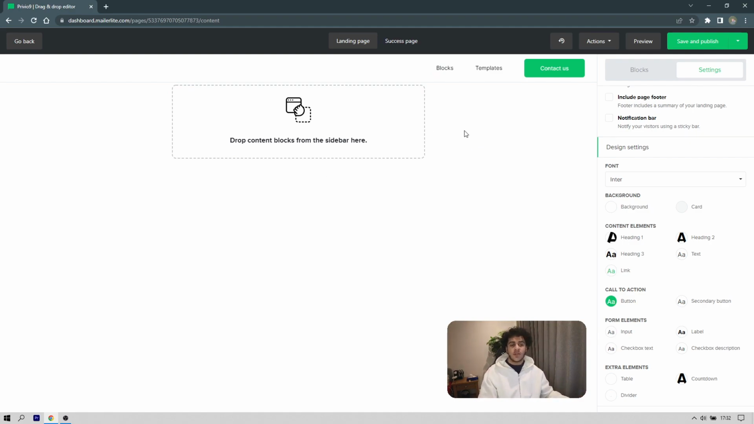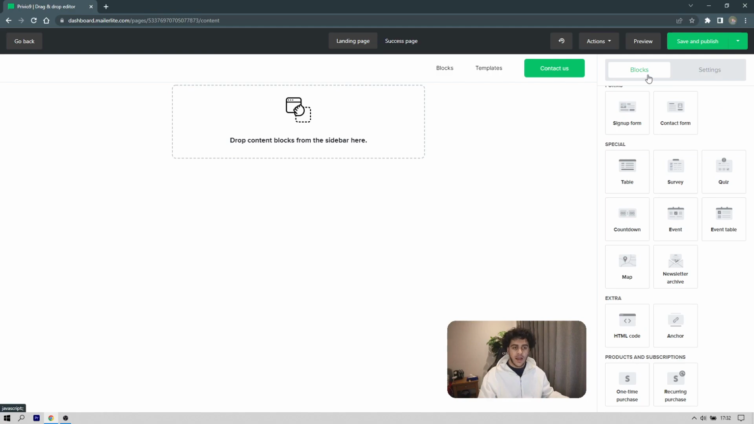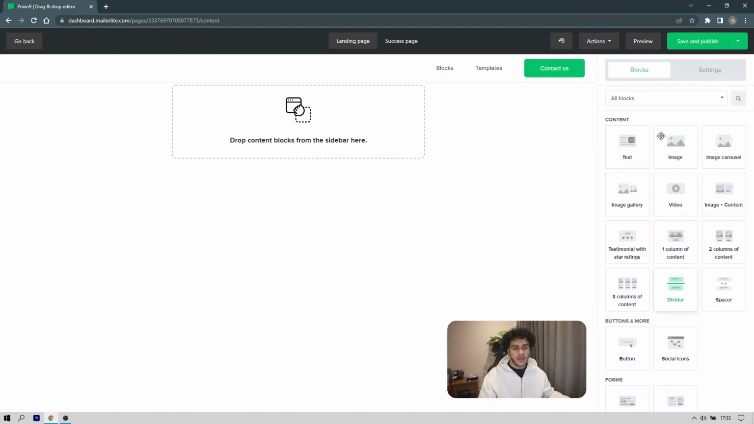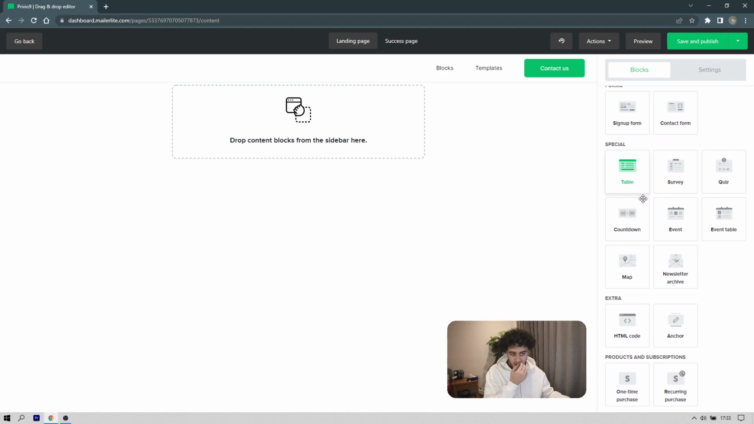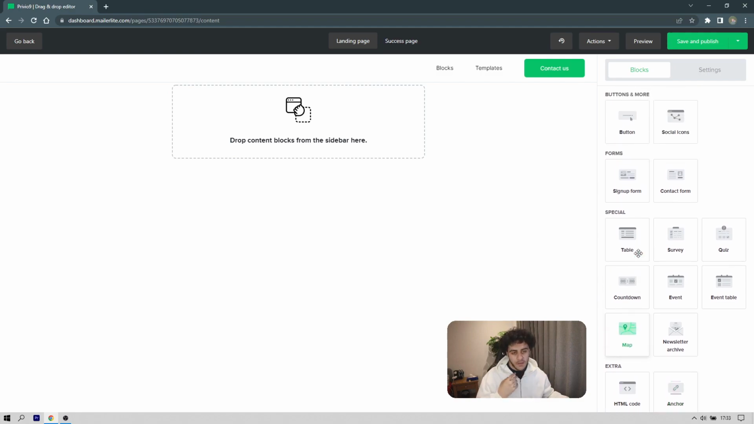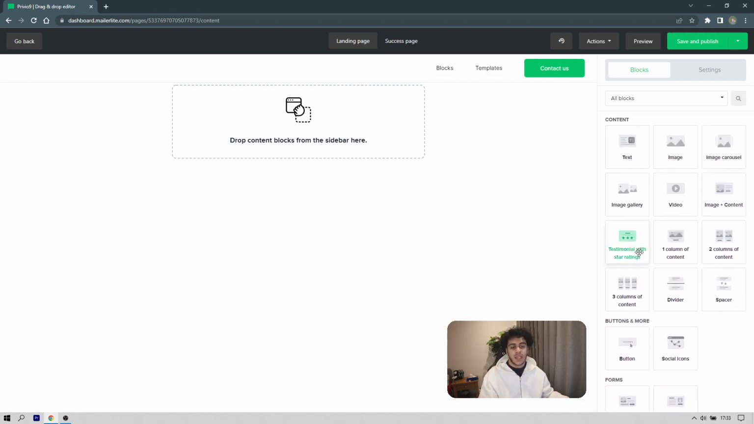Okay, so once you have this blank page, go up to here to start actually making your landing page. You have all these blocks: text blocks, image carousel, image gallery. You have a map, a newsletter archive, HTML code, one-time purchase. You have all of this stuff that you're able to use. But for today, we're going to keep it nice and simple for you guys.